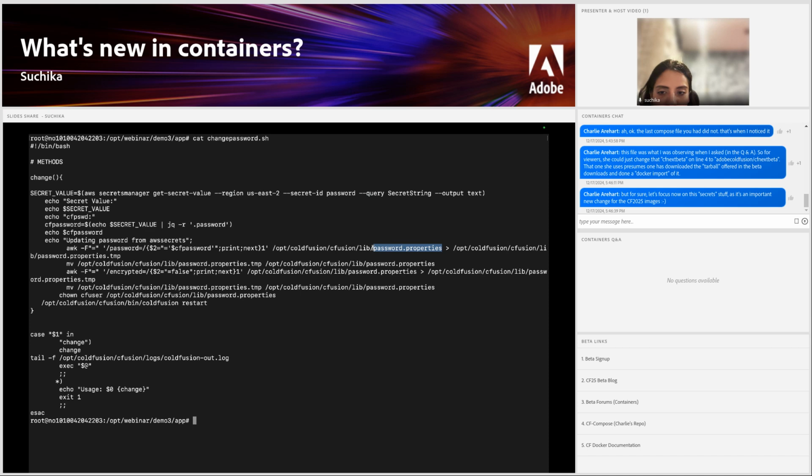Right, so this is how we change the password for ColdFusion. I'm just using this password.properties file to change the password, and then I'm restarting my ColdFusion, because after the password is changed, we need to restart ColdFusion. So this is what is done to fetch secrets from AWS Secrets Manager, and then change the password of your ColdFusion server. So we'll quickly bring up our ColdFusion container.